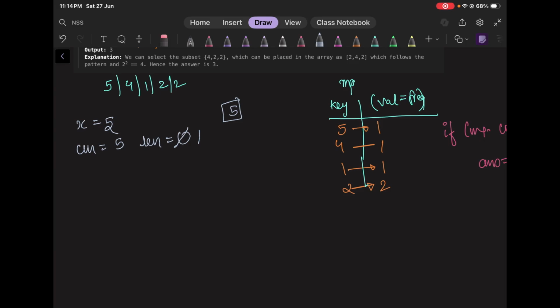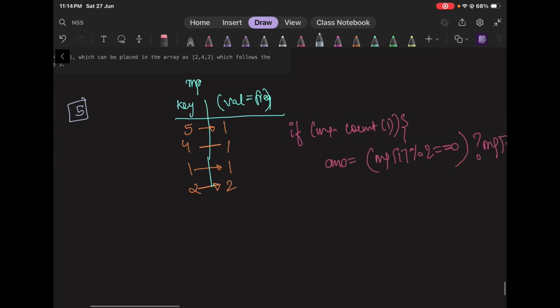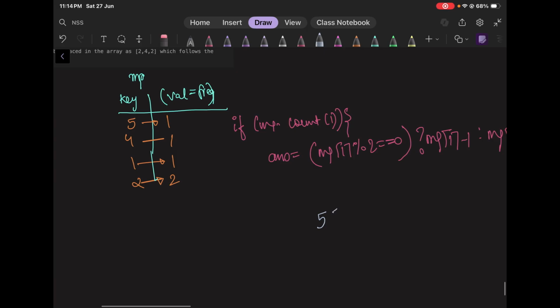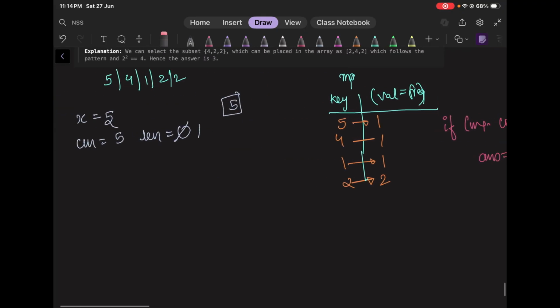I go and check. For me to have something more than 5, for instance 5, 25 and 5, if I need to make a pyramid like this, the count of 5 over here should be more than 1. Since it is only 1, I won't be able to create a pyramid of 5. In that case, I would simply return.